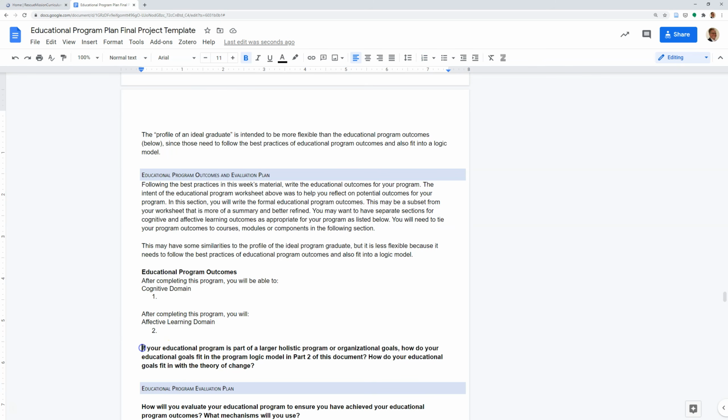And the last part, what we want to do is you need to be thinking about this chart of how this connects with the program logic model. So it'd be fairly easy to just come up with some program outcomes, but then they don't tie into your educational program outcomes. They need to tie into your nonprofit overall program outcomes.